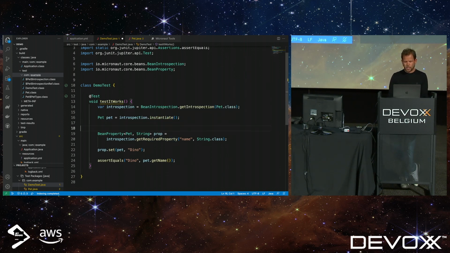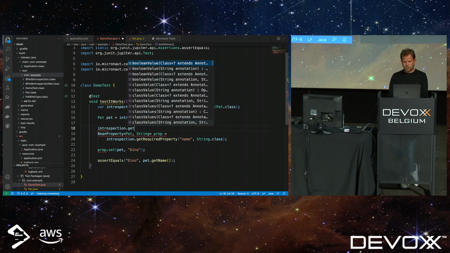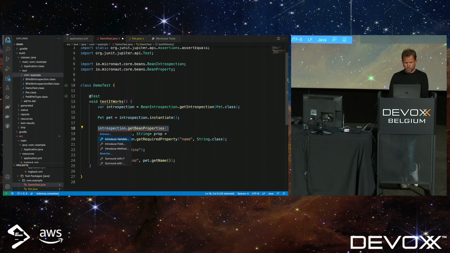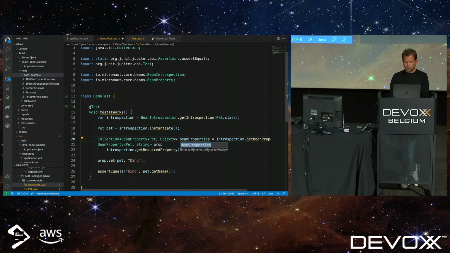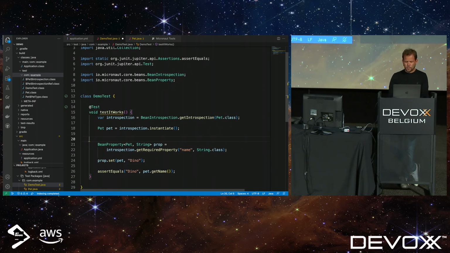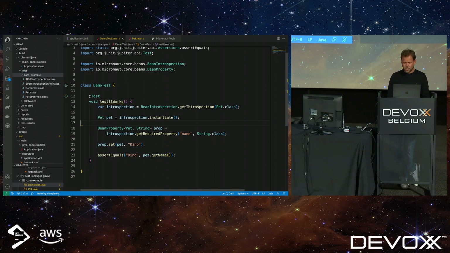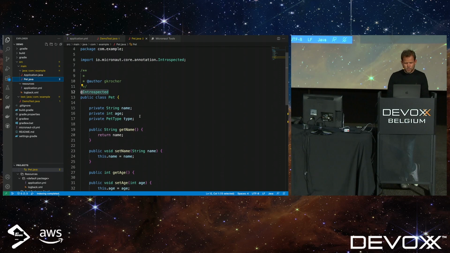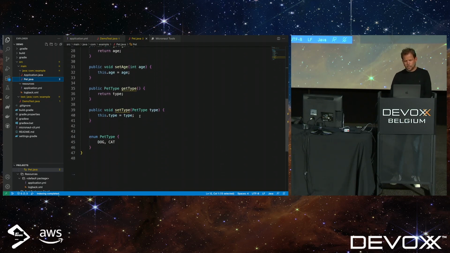For example, I'm just getting a single property here, but you can also say introspection.getBeanProperties, and you can get all of the available ones, for example, and you get them all, right? So it has all the information that I need about what the properties of a Pet are. So I don't know if I can actually move things. Yeah, probably I can just do this. Just move it over there. Okay. That is essentially a bean introspection, right?